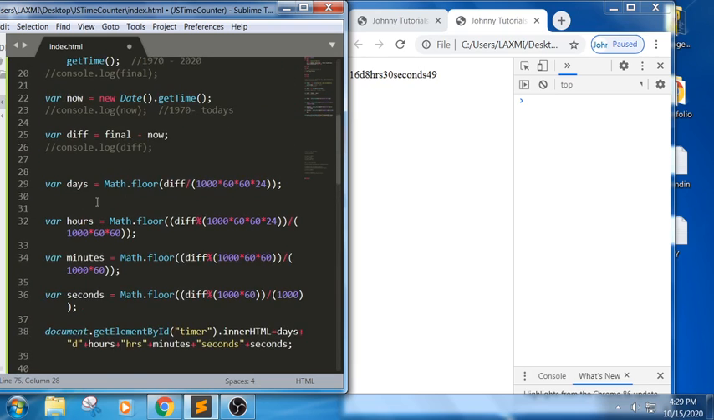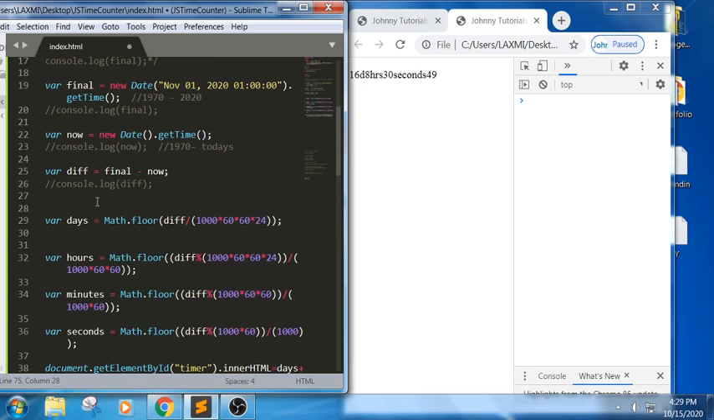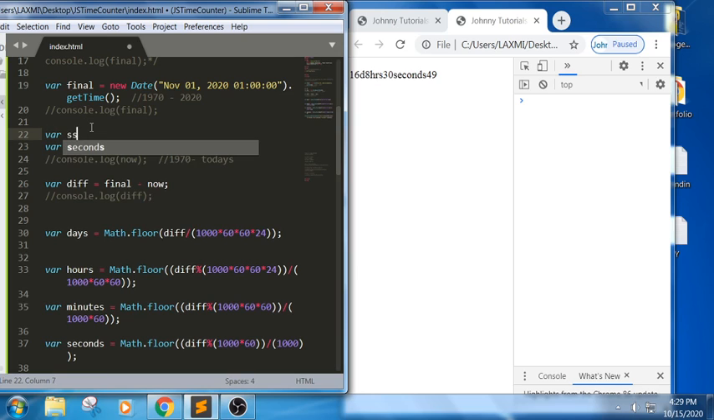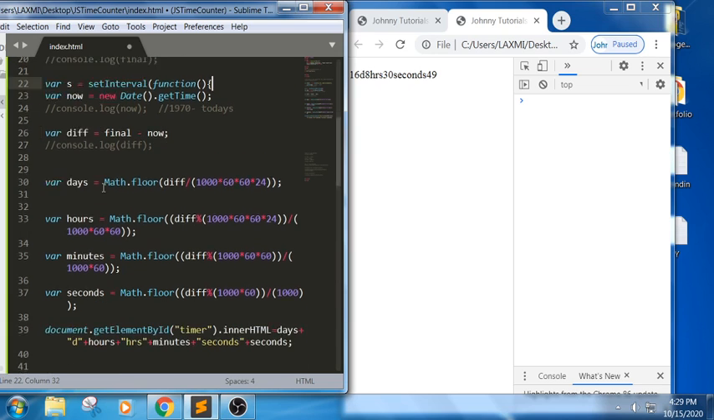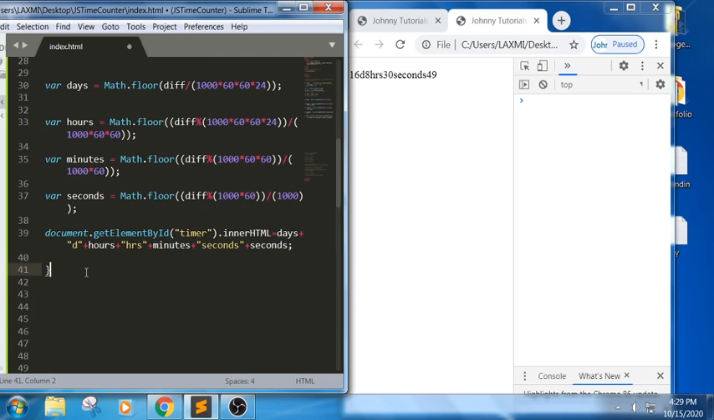So what we are trying to do, we are trying to place this complete snippet in setInterval. Variable s equals setInterval of, first one, the function. So I'm just trying to make sure this will be the first one, function comma, 1000 milliseconds.